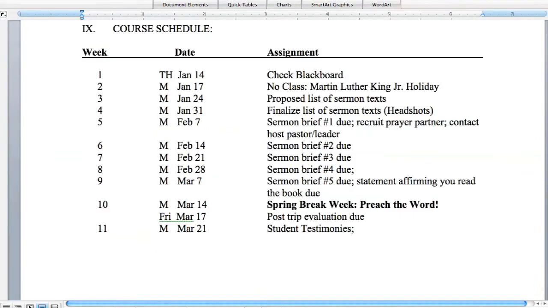Now notice that the first Monday we have no class. It's Martin Luther King Jr. holiday. So we really only have about 7 or 8 weeks until it's time for you to go preach your revival. During that, you'll need to come in the second Monday that we meet, and you'll have your headshots made. You need to have your list of 5 passages finalized.